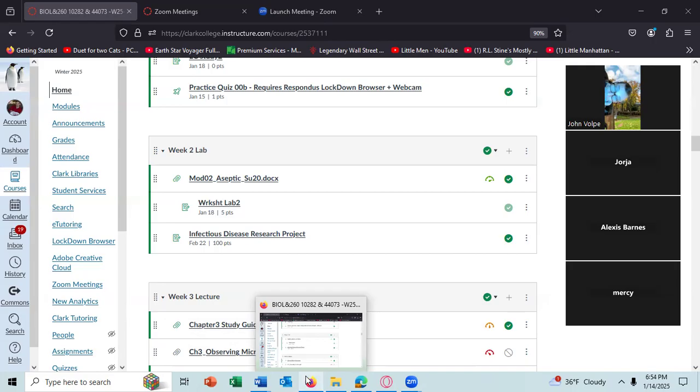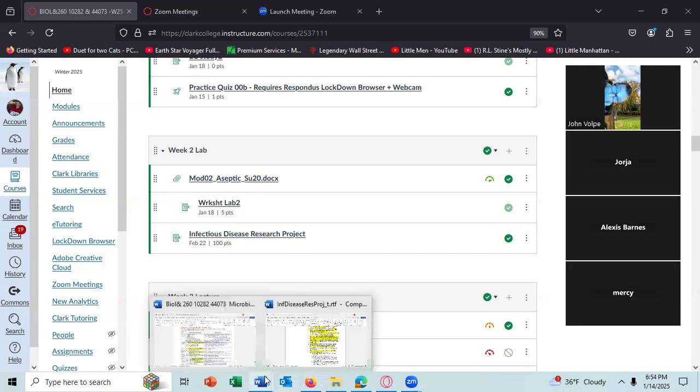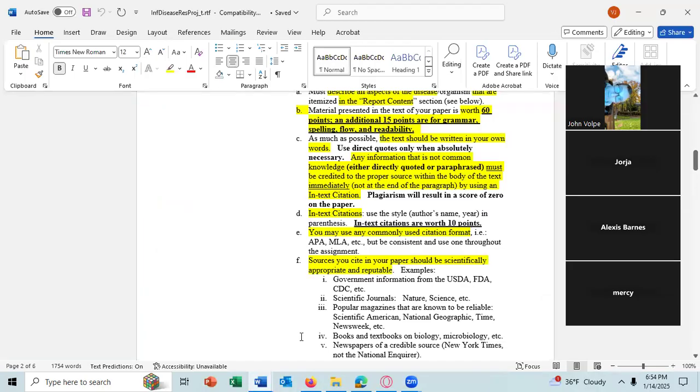So if you use artificial intelligence, you are allowed to use it. Let me go to the infectious disease paper. You should put it in quotes, give a citation for where you used it. And your in-text citations will be worth 10 points. The full references, meaning the full citations, will be worth 15 points.